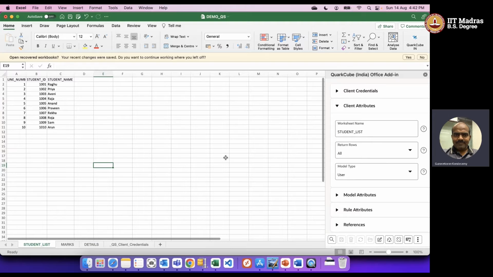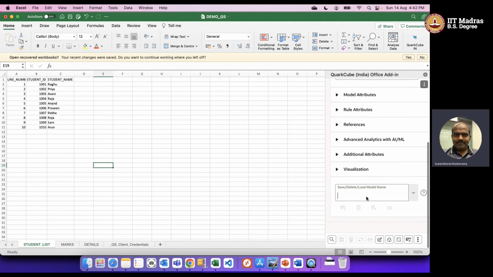Let me go to the student list and give it a name: demo underscore QS underscore list. Let me store this right back. As I told you, we have multiple operations: run, save, delete, refresh, and load the model. I'm using write data, which means whatever is in this particular Excel sheet will be stored as a data model.